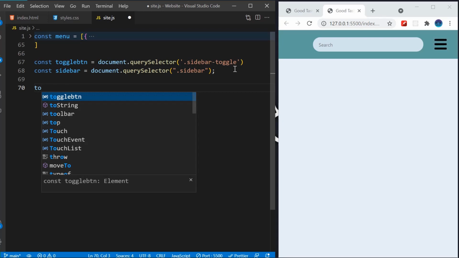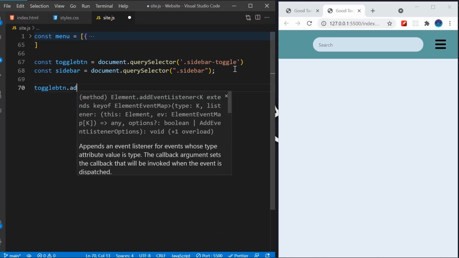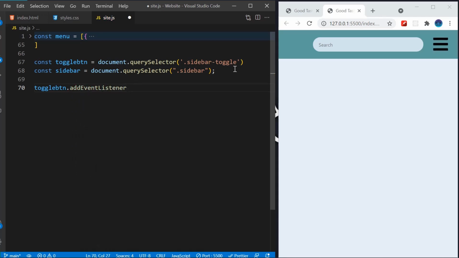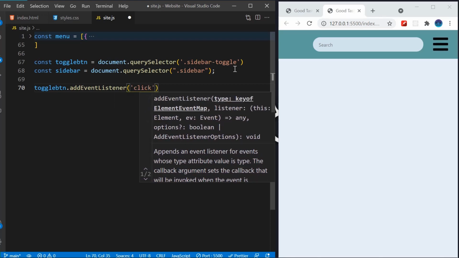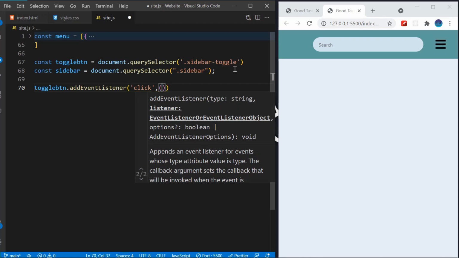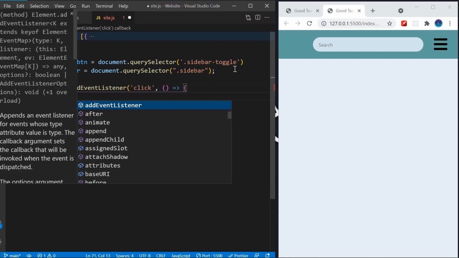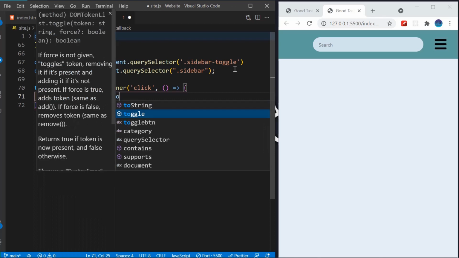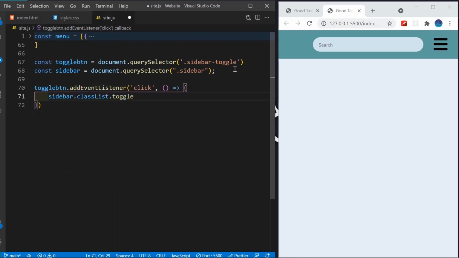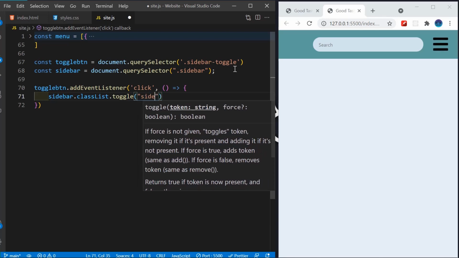function, and we want to add some event listener on our button. So we are saying on click, come here and I use some arrow functions. So I'm saying on click, I want to grab the sidebar, and inside the class list of the sidebar, I want to toggle the sidebar class that I created, the show sidebar.